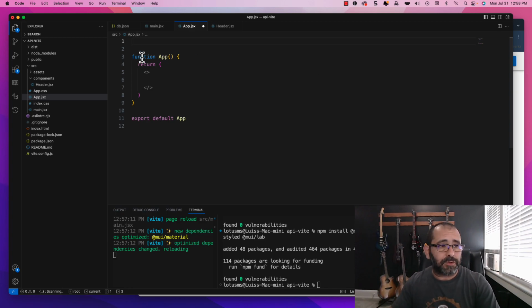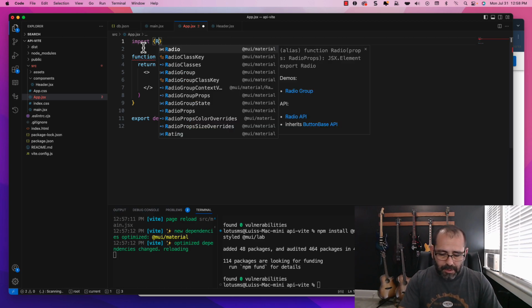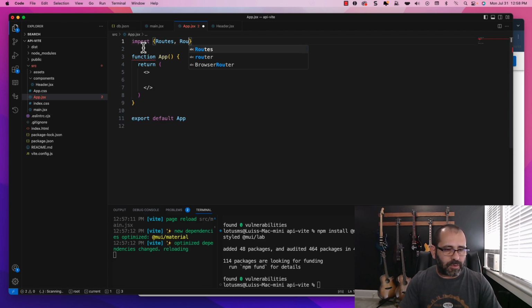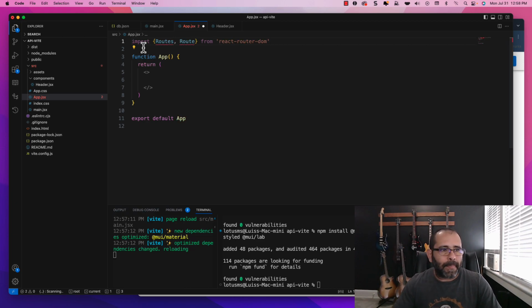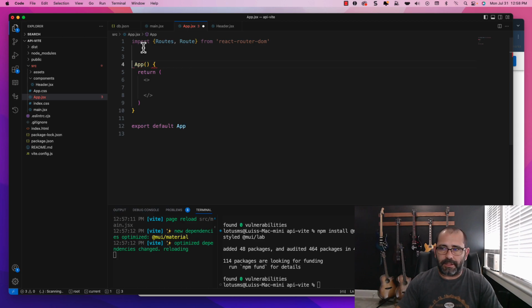All right, so we are going to import some stuff. First thing we're going to import is going to be Routes and Route, and that's going to come from React Router DOM. Okay, we're going to need that. Then we're going to need to bring in the pages, the array of objects, all these pages that we haven't created, including the home one, but we'll do that in a second.